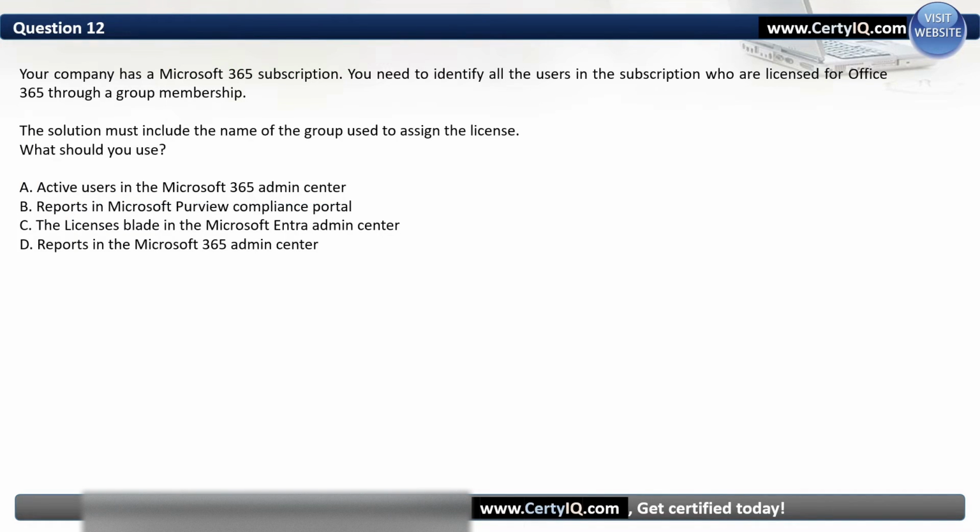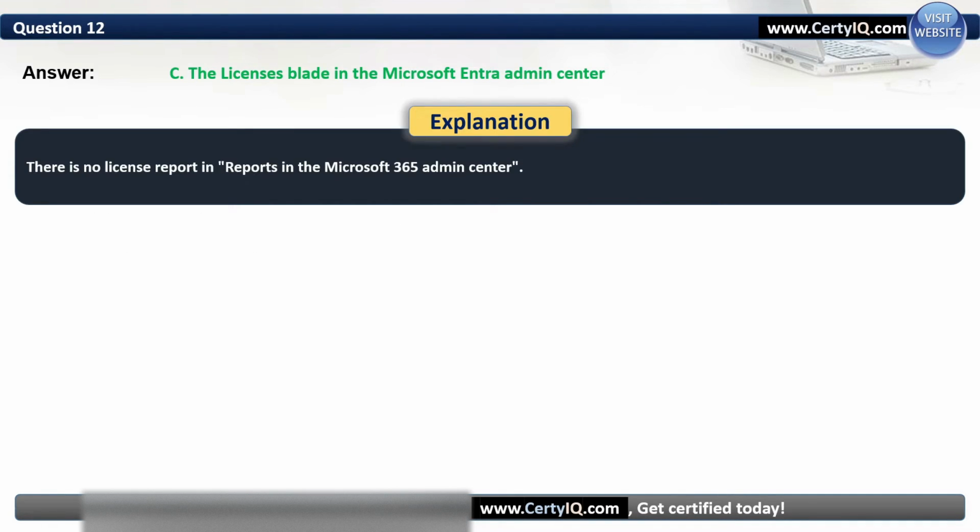Question 12. Your company has a Microsoft 365 subscription. You need to identify all the users in the subscription who are licensed for Office 365 through a group membership. The solution must include the name of the group used to assign the license. What should you use? The correct option is C. The licenses blade in the Microsoft Entra Admin Center. There is no license report in reports in the Microsoft 365 Admin Center.